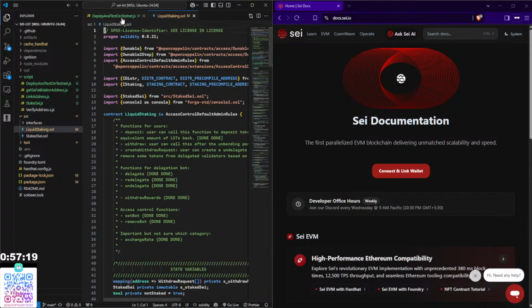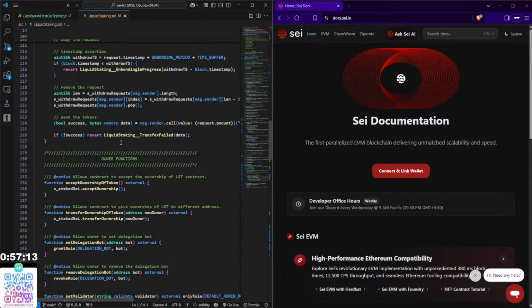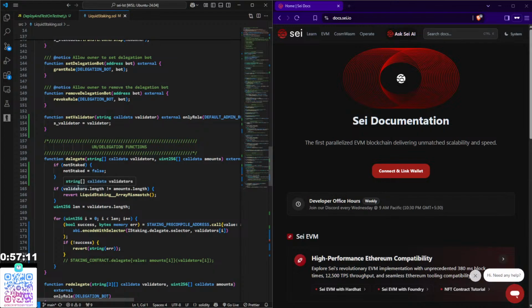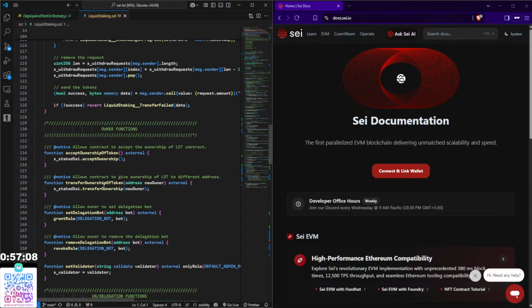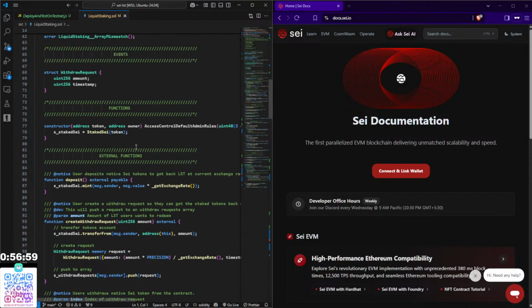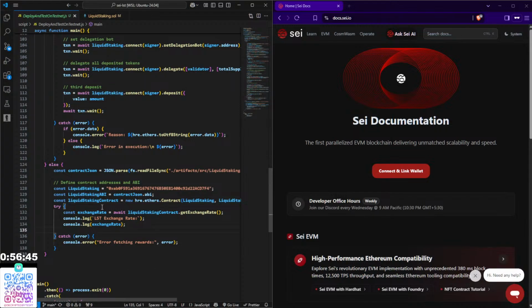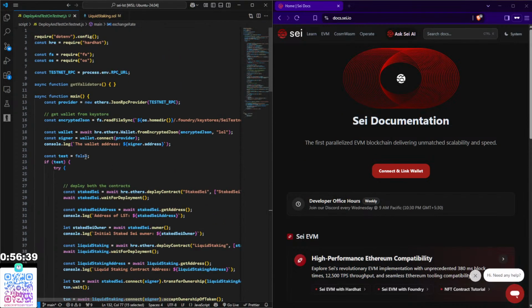Let's go in the liquid staking, and the error was in the deposit. Deposit, no, get... okay, deposit message dot value into exchange. We are getting the exchange rate, so that's not an issue. We know that because we tried it. Obviously, you see this exchange rate is there, and we actually get false.